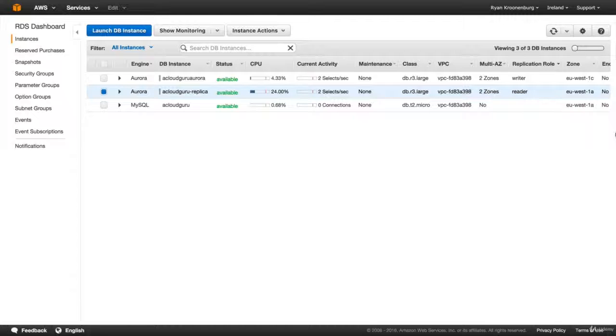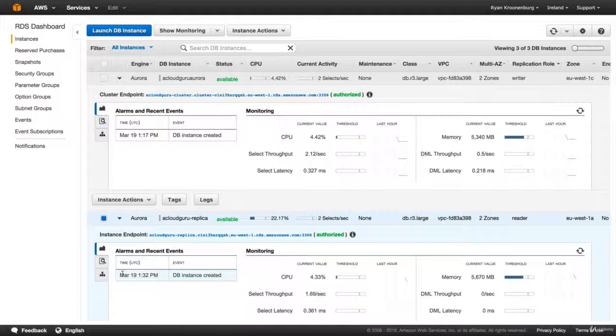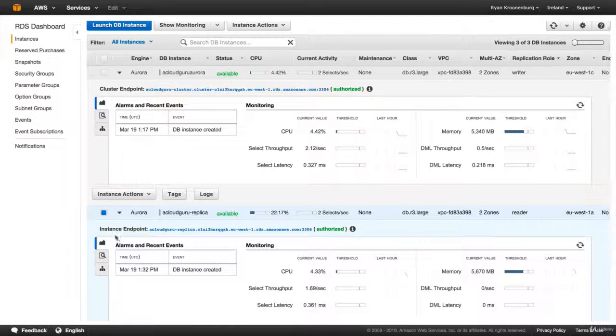Okay, so we've got our Aurora read replica available. It says here Aurora a Cloud Guru replica, and you can see that this replication role is a reader. If we click down and compare these 2 different instances, you'll notice something interesting. This is the instance endpoint, the DNS address for this particular instance. This is the cluster endpoint, the DNS address for the cluster.